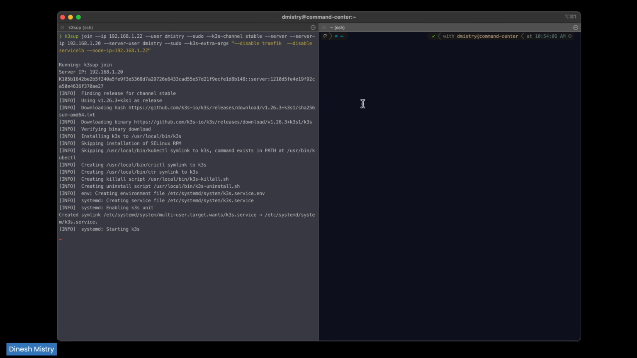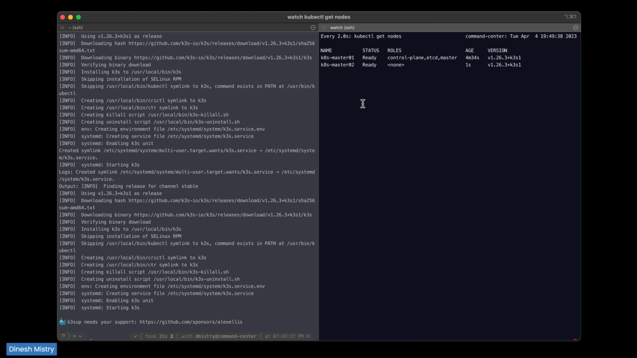So while that's happening, what we can actually do is export that kubeconfig file again, and we can watch the node as it joins. So let's export the kubeconfig, and then let's just run a watch on kubectl get nodes. And we can see that currently we only see the one server node, but within a few moments here, you'll see that the second node has joined and it is now ready.